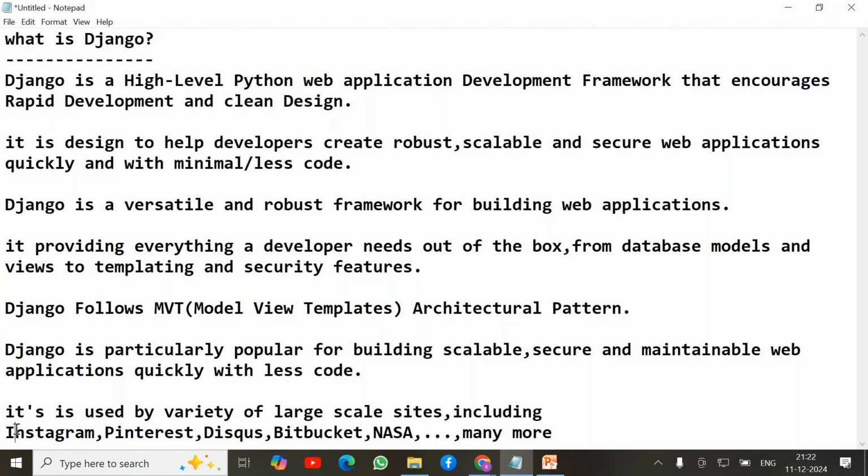This is about Django. If anybody has any doubt, please clarify your doubts.